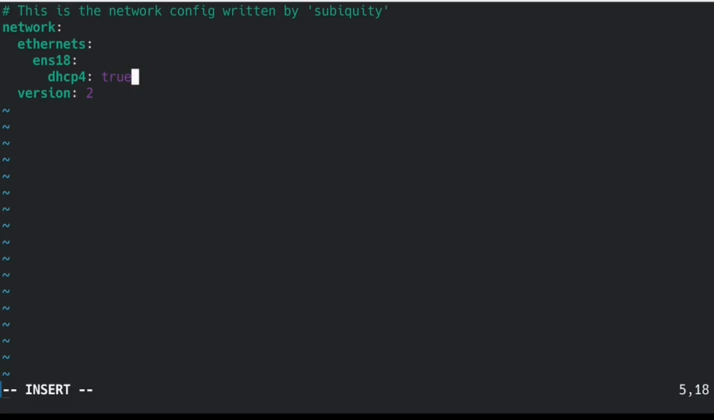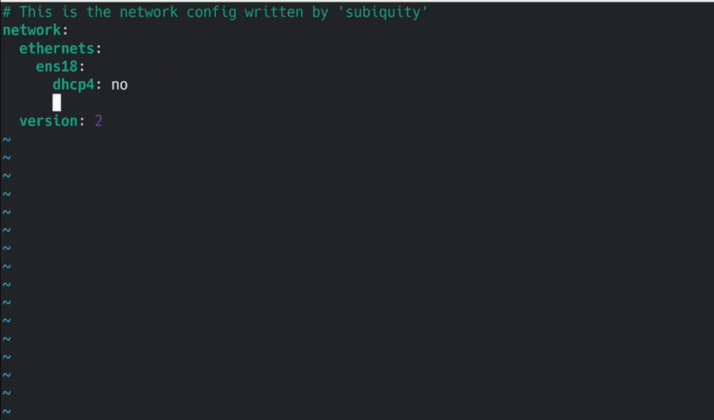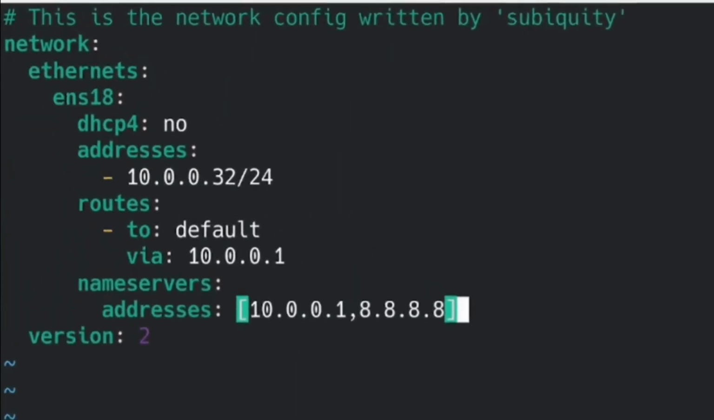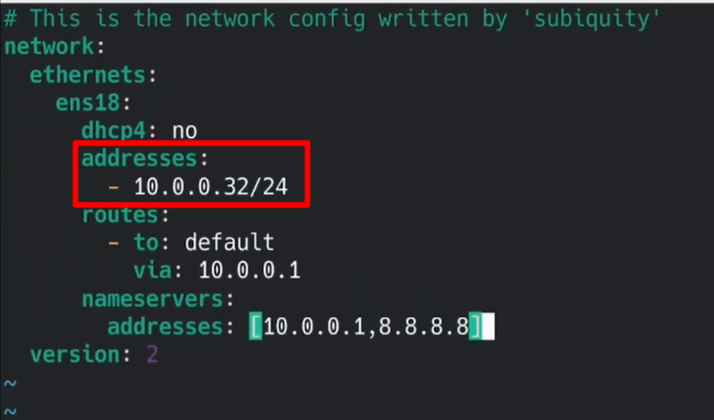The first thing we will do is replace true with no on the dhcp4 line. And we will add the following lines. The first section is to configure the IP address you want. In my case, I made a small error on my copy paste because I wanted that 33 and not that 32 as IP address. In this section, the /24 is the network mask you want.